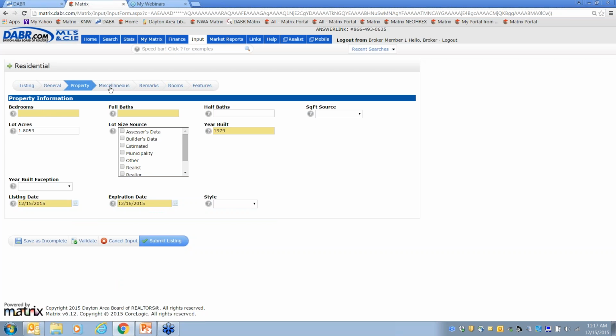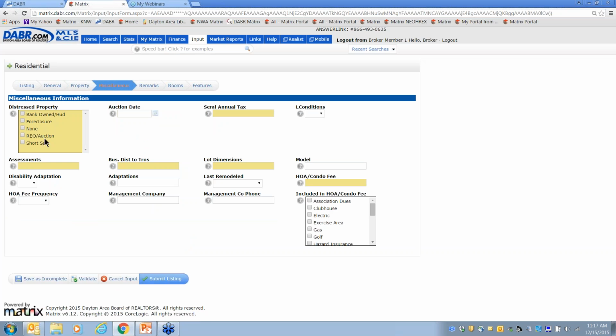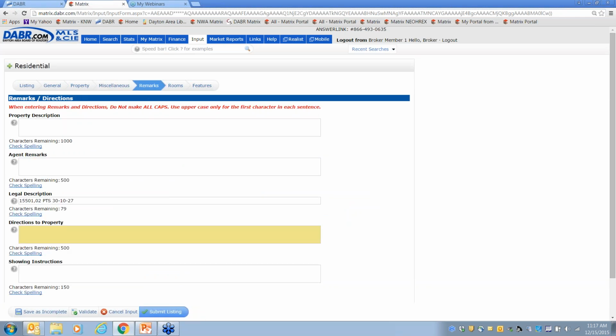And so forth here. I can go to miscellaneous and obviously fill out the required fields. But please don't just stop at just the required fields. Put in as much information as you can in here. Okay, this is so important that you fill those out correctly as much as possible. Remarks, come to remarks. You can just type in your description. You'll notice there's spelling check on all these here. You can type that in. Here's your directions, which are required.